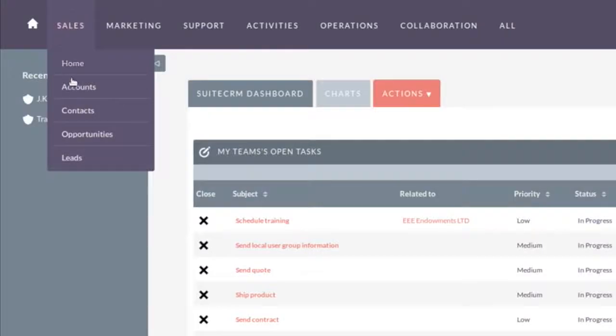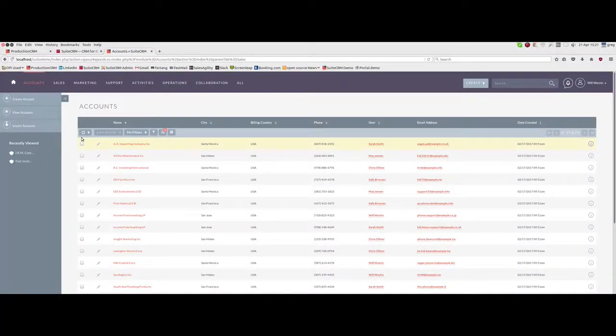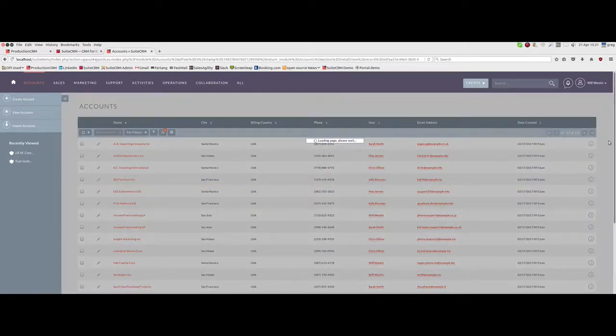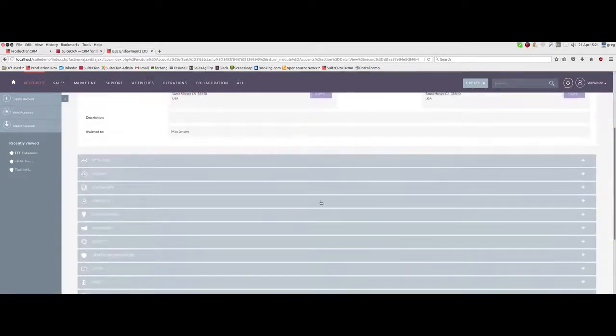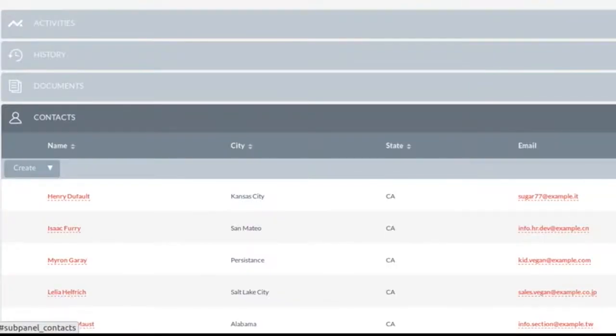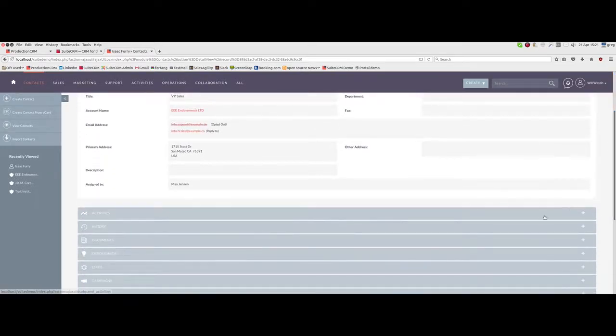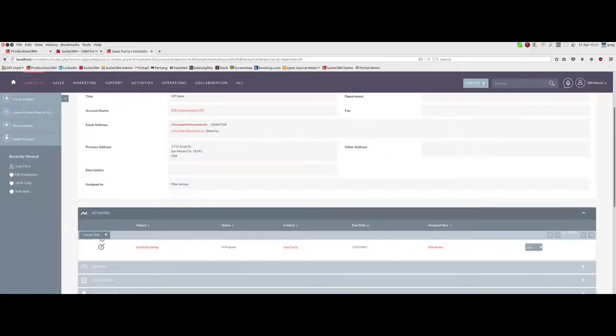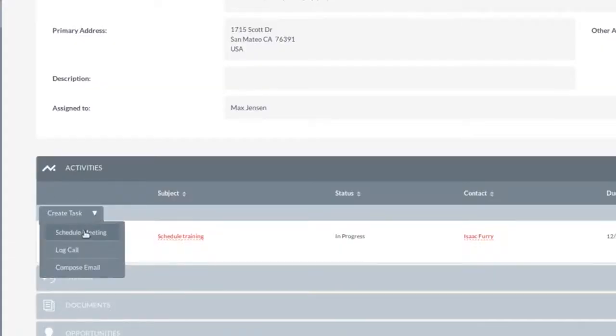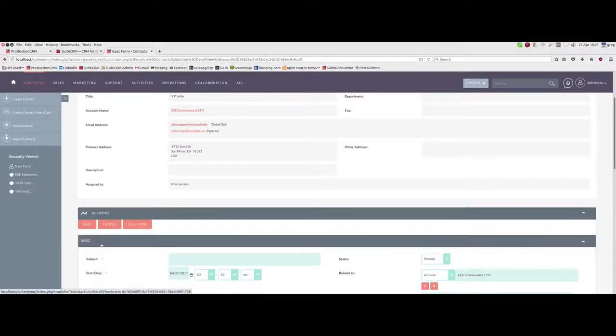So let's just say from top level, we go into accounts and we know it's this account, EEE Endowments, I'm going to have a meeting with, and in here I look at the contacts and it's Isaac Furry that I'm going to have a meeting with. So I just click on Isaac. As details pop up, I go to Activities, expand the panel, and click on Schedule a Meeting. Very straightforward. We're going to do this a couple of times.